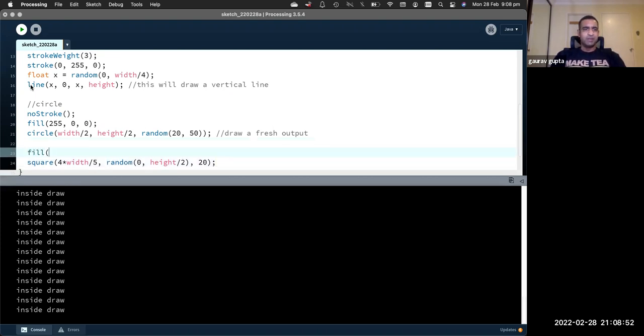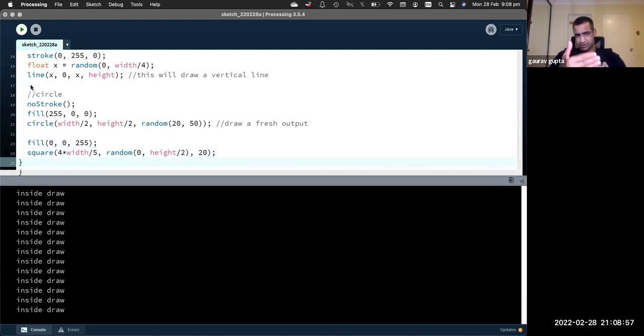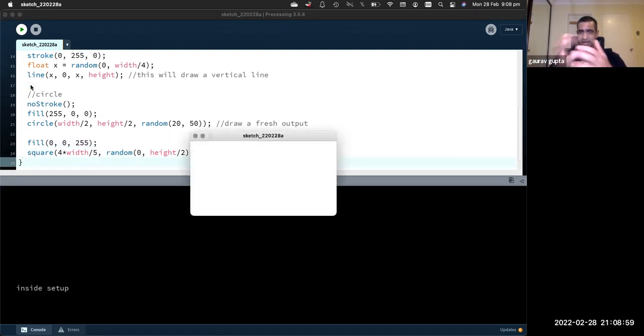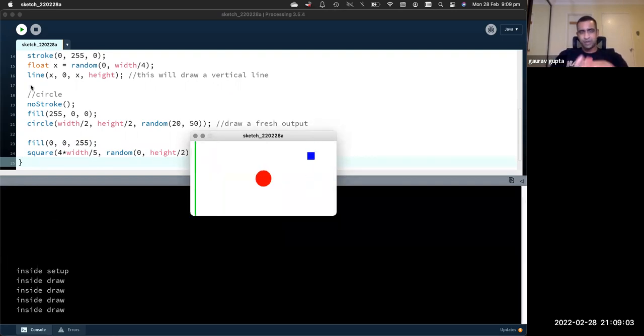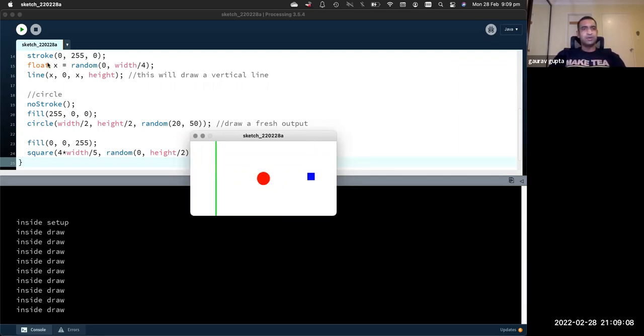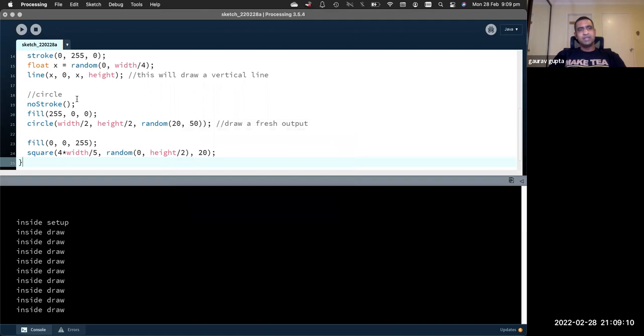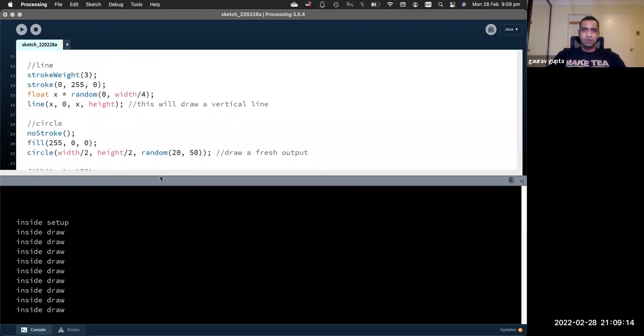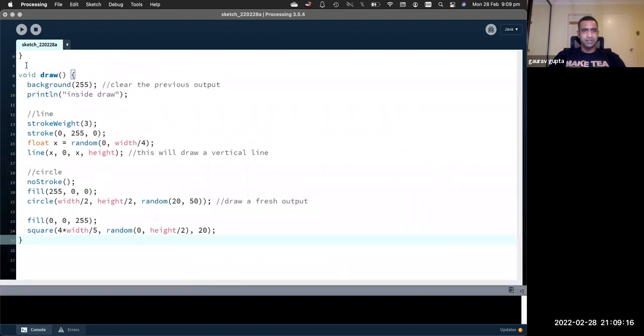I'm going to change the fill color to 0, 0, 255 for the square. So we have 3 shapes: green, red, and blue. Let's take a look at it. So every time we get 3 shapes. What I want to show is that these 3 shapes do not appear one at a time on the screen. What Processing does is, when it executes draw, it starts collecting output in a buffer. So it keeps everything in a buffer.